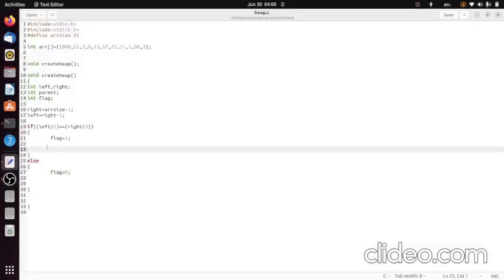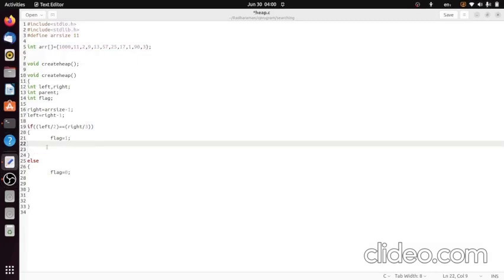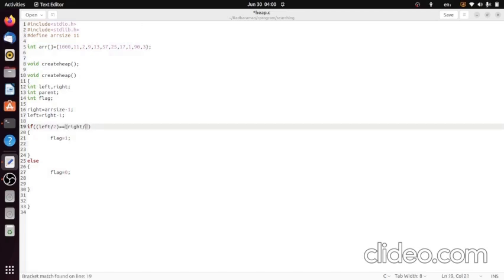Then now we have to check whether let 2 equals to right by 2, then flag equals to 1, else flag equals to 0. Flag equals to 1 means that the last two index values are both children of the same parent. Flag value equals to 0 means only the last element is the only child of its parent.